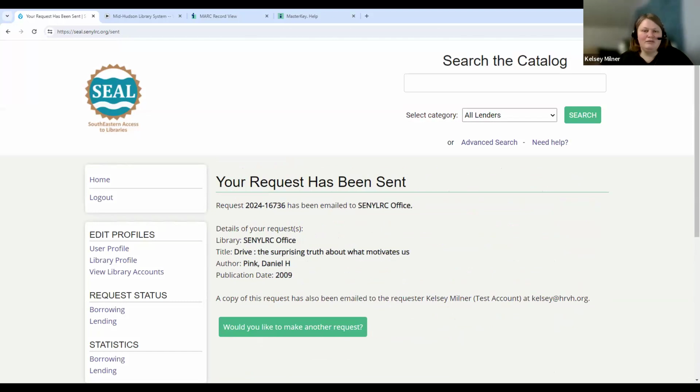Okay, so once you have clicked submit, basically 2 things will happen automatically. An email will be sent to the lender requesting the item, and you'll receive a copy of that email that looks like this. I'm not sure if this will actually show up. No, I don't think it will.